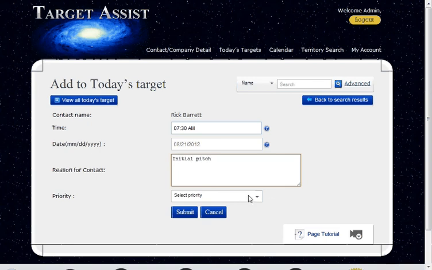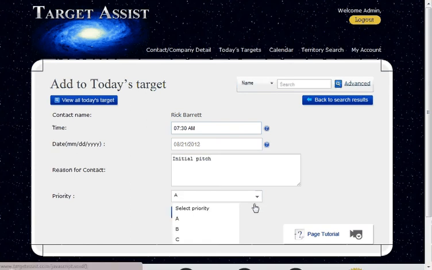And the priority. So priorities A, B, and C you see here. A priorities show up first in the list, and so on and so forth. Once again, here's your page tutorial.